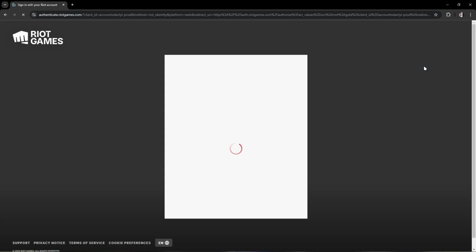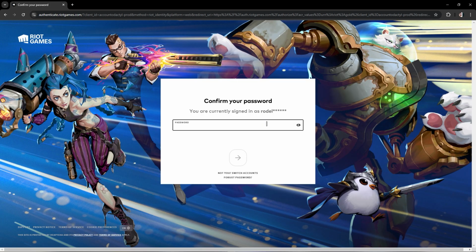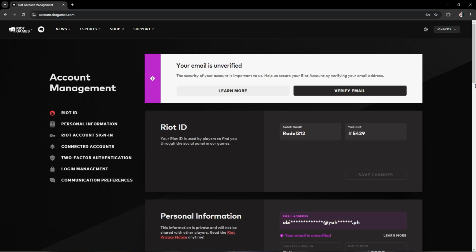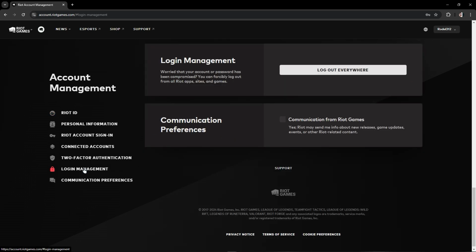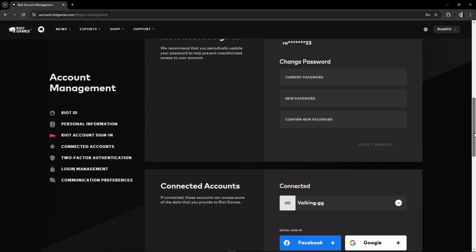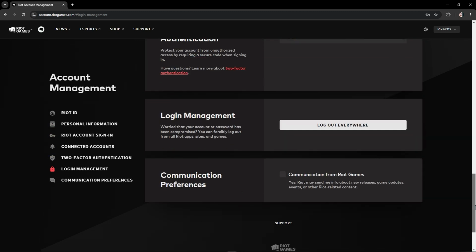Now, once you are in here, I just have to input my password. Now, once you are in here, you can see the login management in here. And as you can see, there is a name in here, login management. And just click this, log out everywhere. So this means to log out all devices in just Xbox or in PS5 or even in PC.